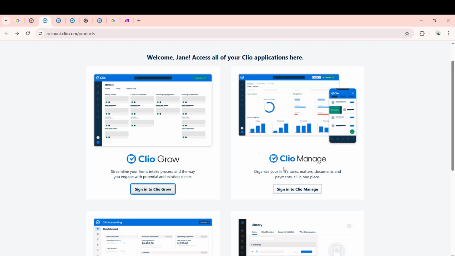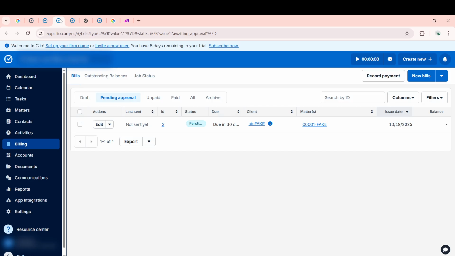This section is designed to provide you with a comprehensive view of all your case management tools, including billing and invoicing features, which is exactly what we're looking for today. Now that you're on the Clio Manage dashboard, direct your attention to the left-hand navigation menu. Here, you'll see a tab labeled Billing. Go ahead and click on this tab. This action will take you to the main billing page where all invoices associated with your account are housed.